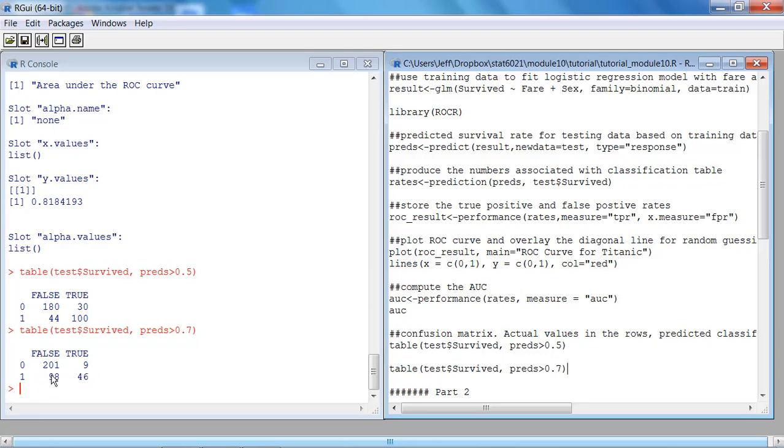Okay, so this is how one produces the ROC curve and generates the confusion matrix to validate a logistic regression.